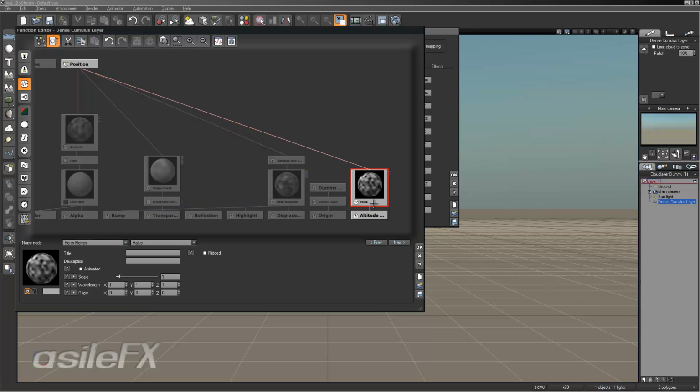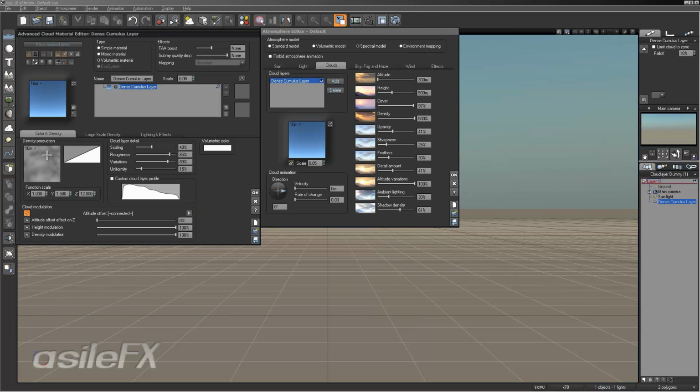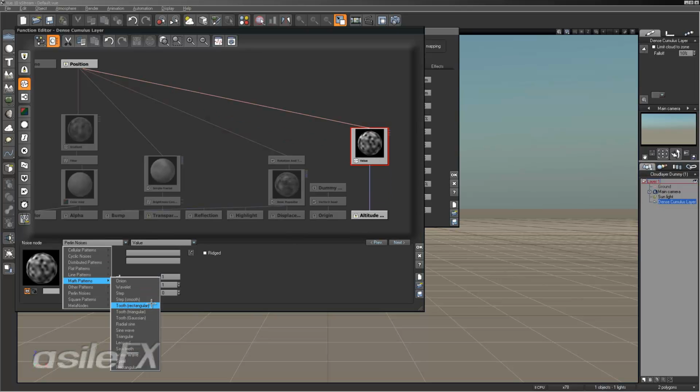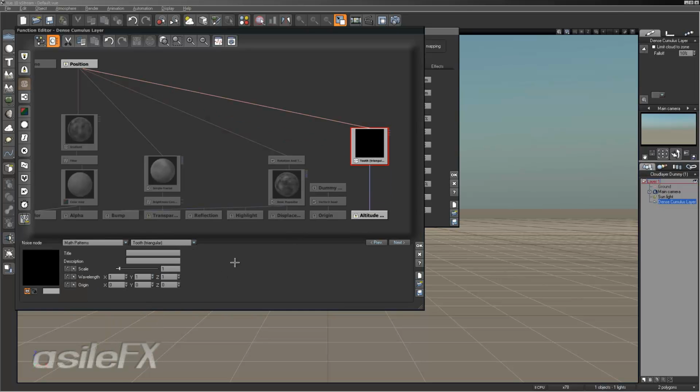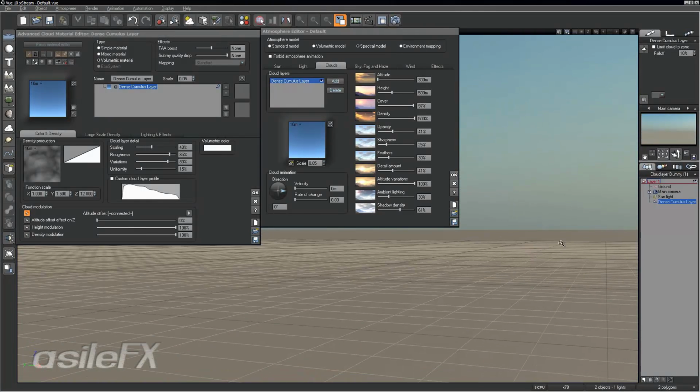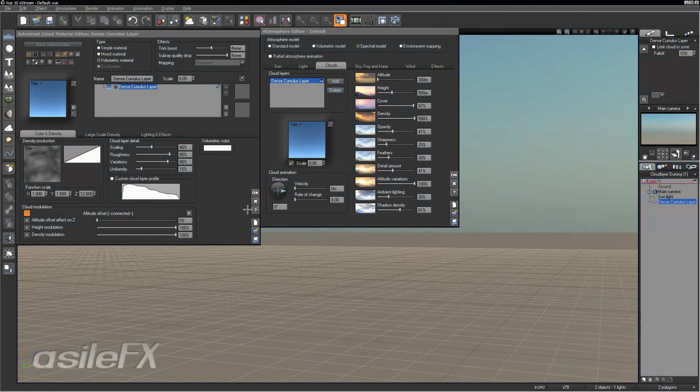And what we're going to do is, once we edit the function, just by clicking on the driver function button, add a noise node, and we're going to change that over to math pattern and tooth triangular. And we're going to need to scale that up. One thing I want to note is that the scale is different for the modulation settings. It is a separate material size from the detail layer and the density production.